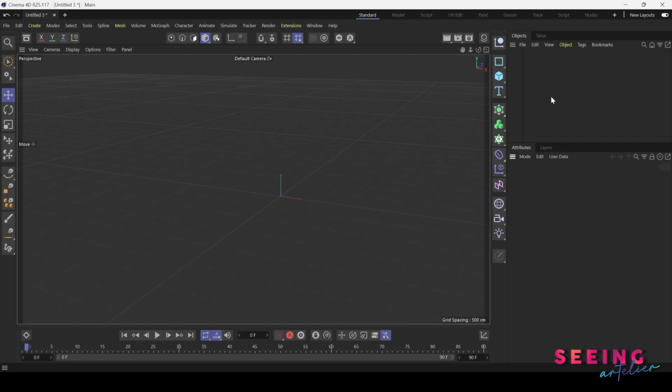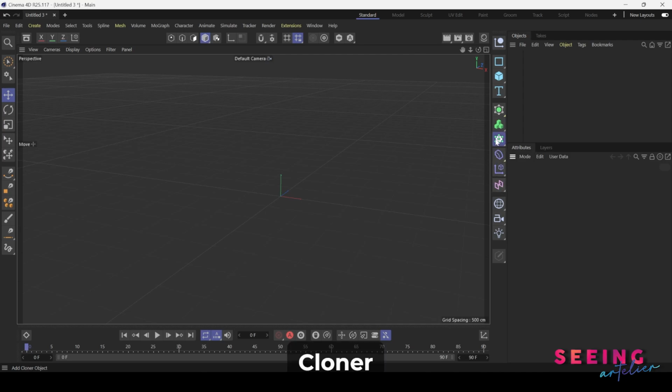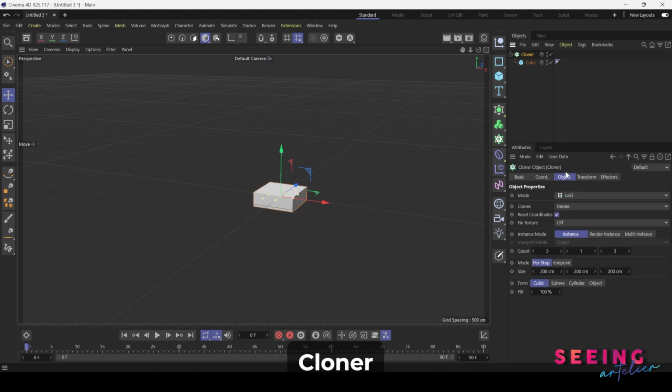In this section, we will talk about the relation between the cloner object, the effector, and the field. Let's create a cloner object, and I create a cube, get into this cloner object, and I go to cloner object. I try to increase the distance in between.